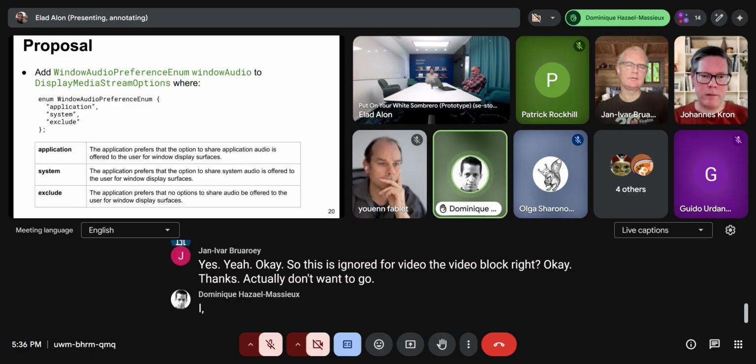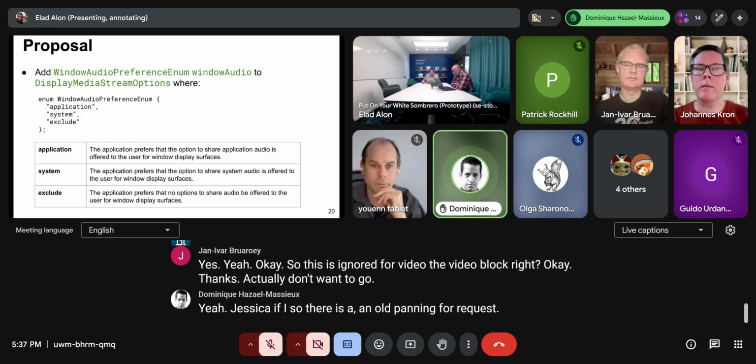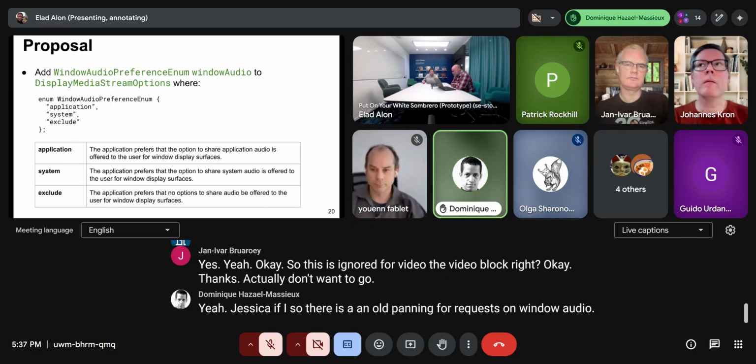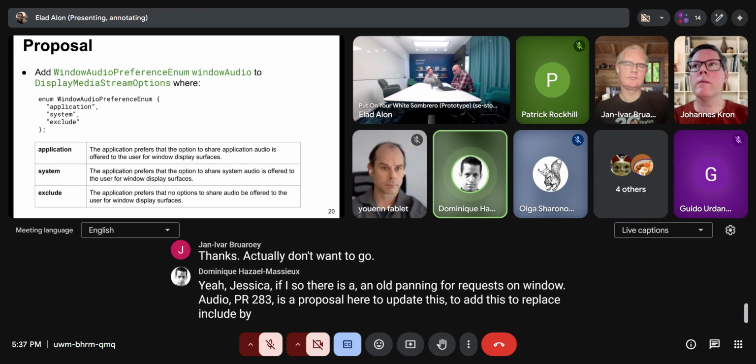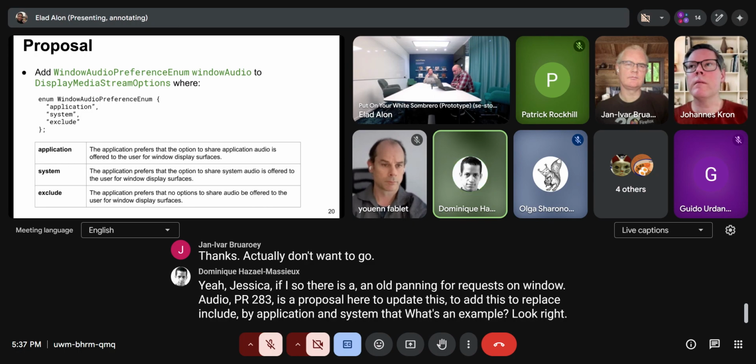Yeah, just to clarify, so there is an old pending pull request on window audio, PR 283. Is the proposal here to update this to replace include by application and system? Is that what the next step will look like?